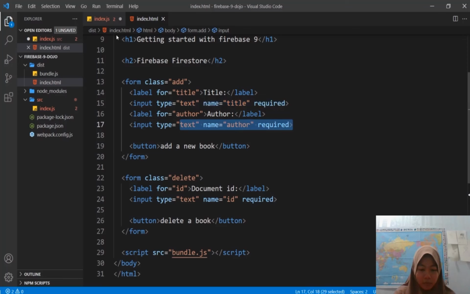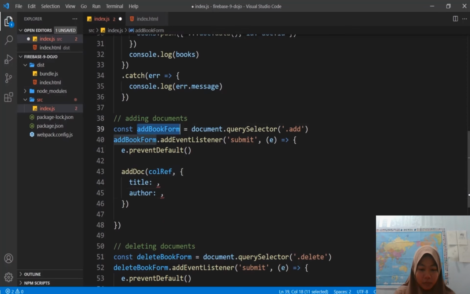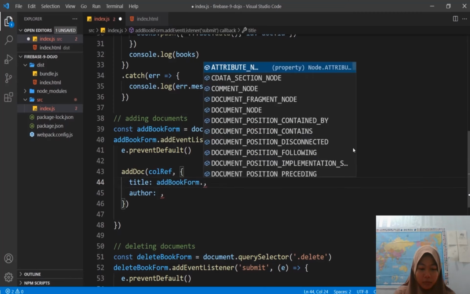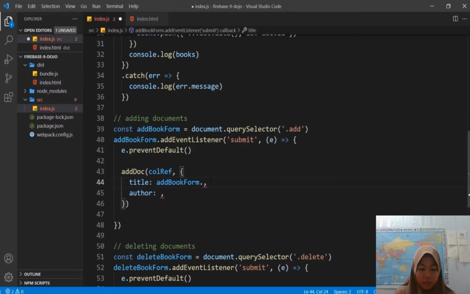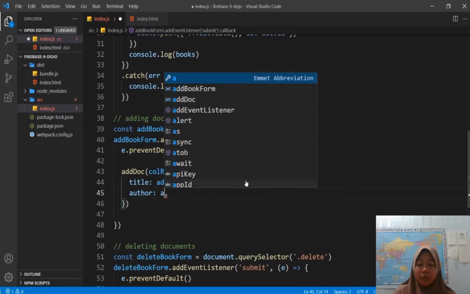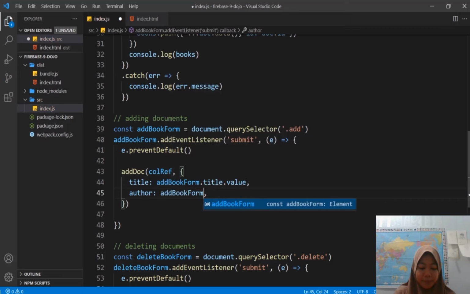Now we can do that easily in JavaScript. All we need to do is grab our form reference, which is stored in this constant add book form. So we grab that, and then we can use dot notation to grab a specific input field inside that form by using the name attribute. So in this case it would be title, and in this one author. So I can say add book form dot title to get that title input field, and then dot value to get the value inside that, so whatever a user has typed into it. And I can do the same thing for the author, add book form dot author dot value, like so.